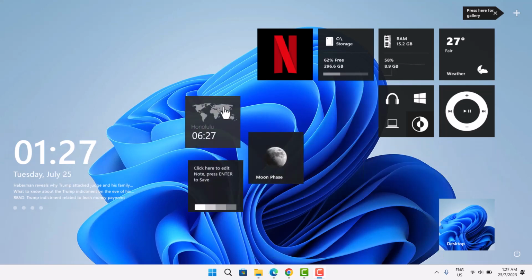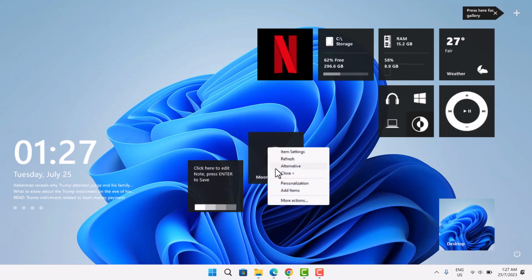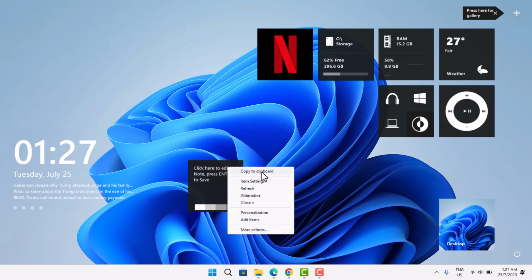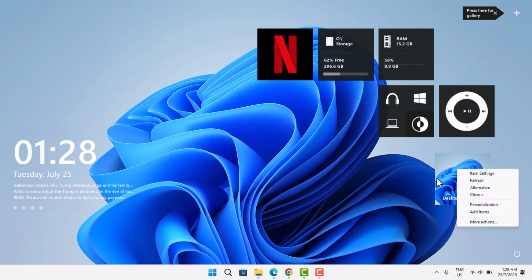To remove any skin, you simply right click on it and close. Right click and close. Right click and close. Also, I don't want this, so I'm just going to right click on it and close it. And guys, you can do these according to your taste. And also down here, we just right click on it and close that as well.